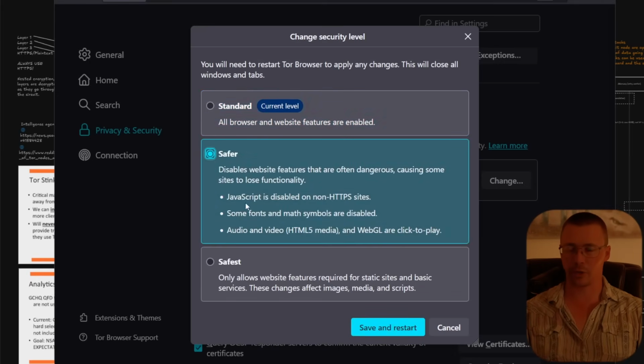You can change it, so if you go to Safer, JavaScript is disabled on non-HTTPS websites. The thing with JavaScript is malvertising is something you could go look up on your own time. I don't want to get into it in this video. Malvertising, drive-by downloads, those are able to spread malware to people's computers just from clicking on a bad link or visiting a bad website. JavaScript is used to spread malware. Unfortunately, the bad guys are able to exploit this stuff and they can spread it.